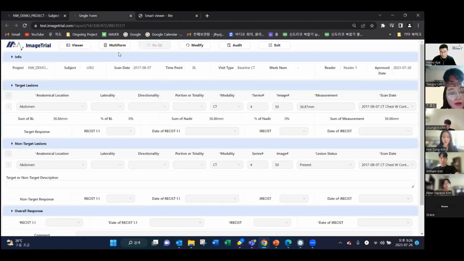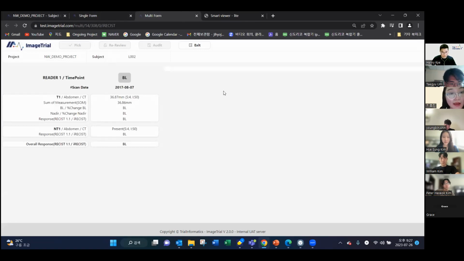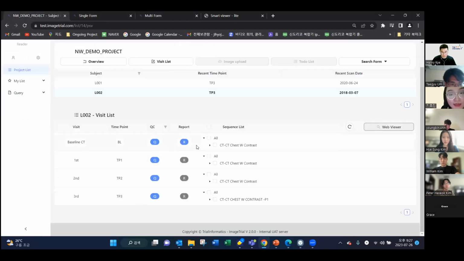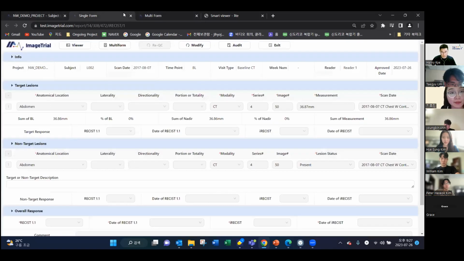And as I've mentioned, the multi-form, there's only baseline multi-form since I've only done the baseline. If modification is needed, this is approved form, so it's locked.